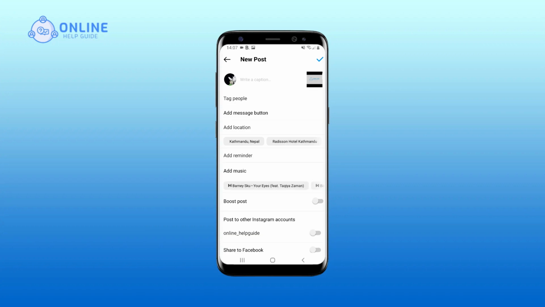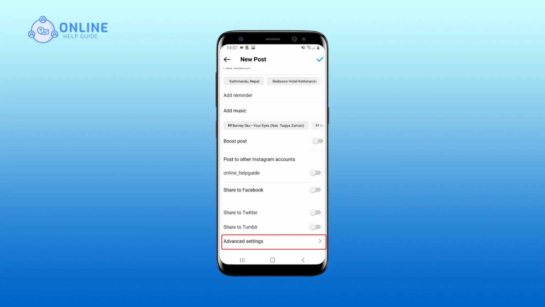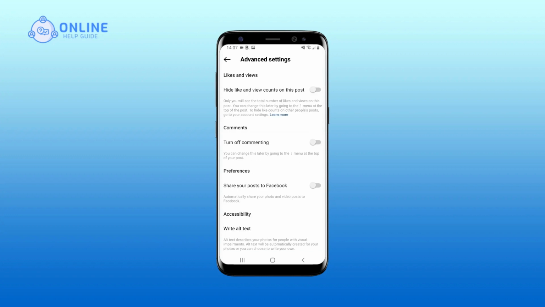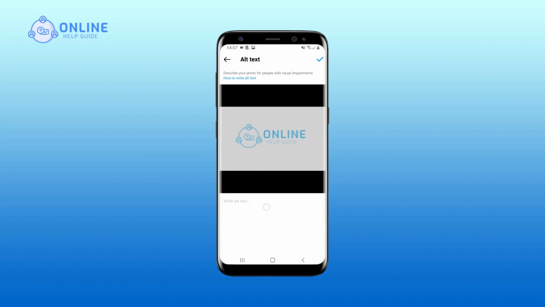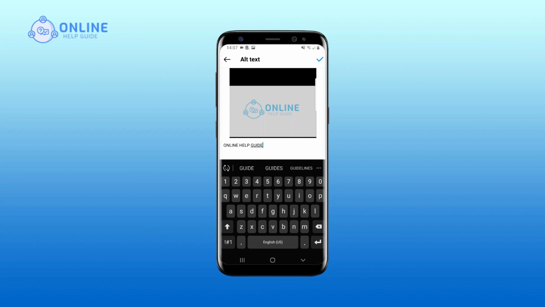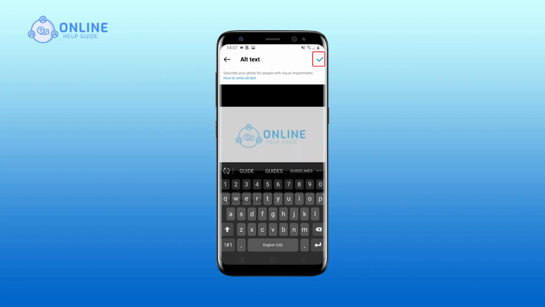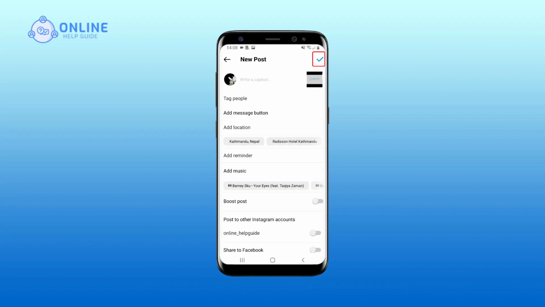Now scroll downwards and tap on Advanced Setting. Tap Write Alt Text under the Accessibility section on the next page. Now tap on Write Alt Text. After writing the alt text, tap on the tick icon at the top right corner of your screen. Tap on the tick button at the top right corner of your screen.